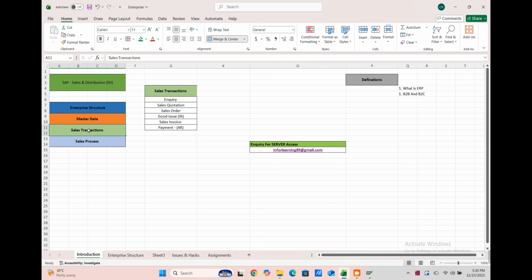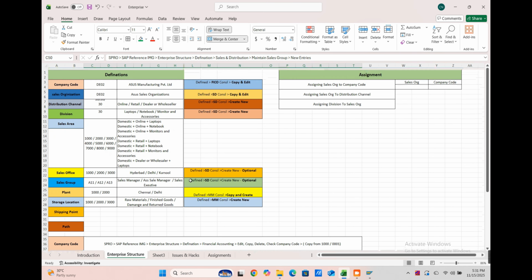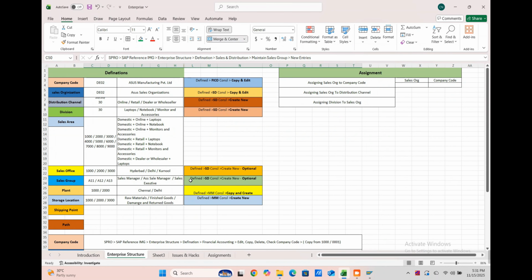So to run this sales transaction, you require master data. What does master data mean? All your customer data, all your company's data, or whatever data is never going to change, we can call master data. So to run the sales transaction, you require the sales master data, and to run this master data, you require the enterprise structure. That topic we are going to cover in the next video, and we are going to complete this topic in the next video.